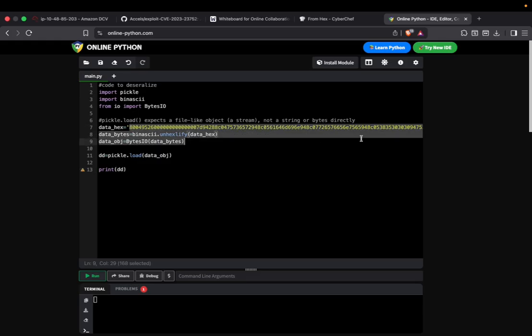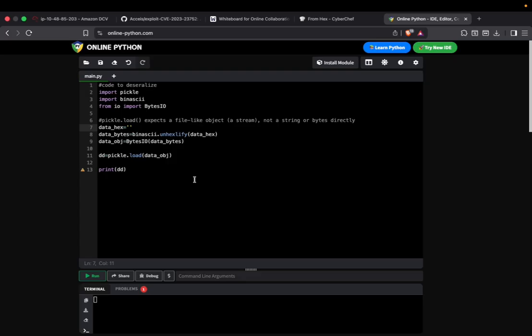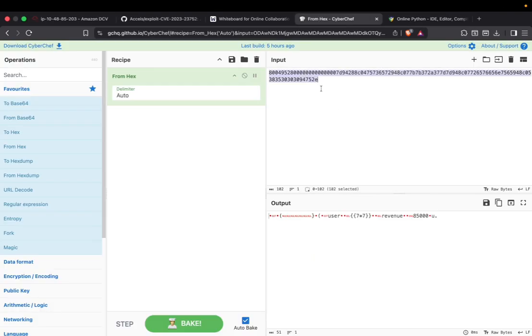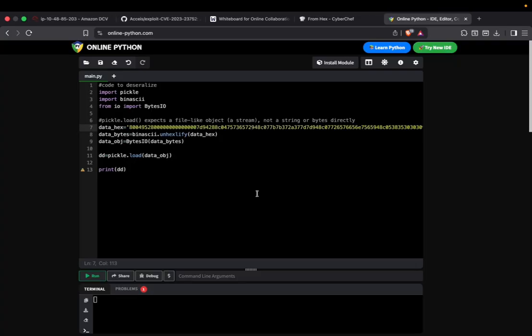So let's change the hex value. Wait, I can't see, there's something wrong. Okay, so what hex value do we have? Let's go to CyberChef and copy this. Let's see. Okay, now let's deserialize this thing.